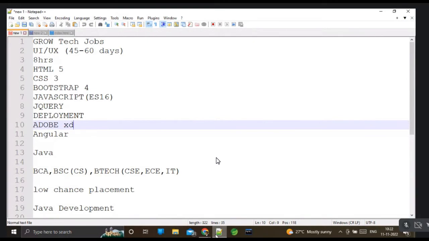Did I share the notes? Yesterday, did I send notes? Let me check the WhatsApp. Ganesha, did I share yesterday's notes in the group? No, sir. No? I think I have sent. Yes, sir, you have shared the notes. Yeah, I have shared, Ganesha. Okay. Sir, you sent it, sir.